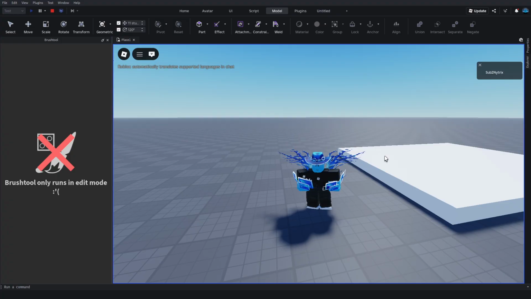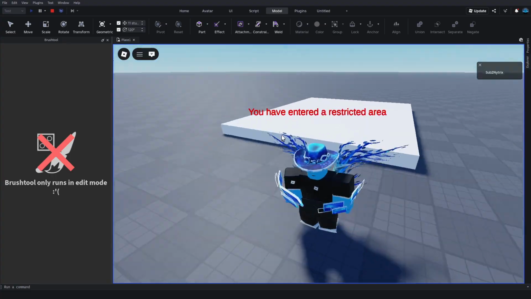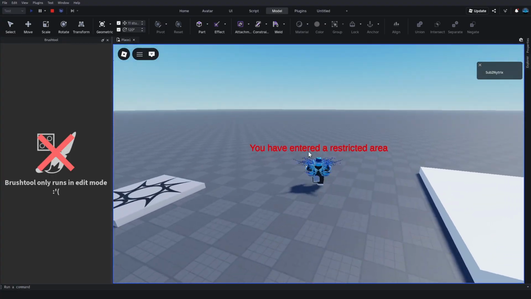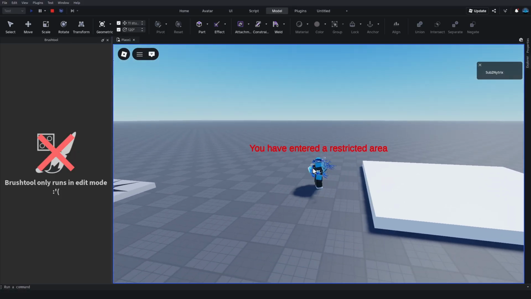So yeah. So all you need to do is select touch support, and you'll get this text on your screen saying that you have entered a restricted area. So yeah, so that's how you do it.